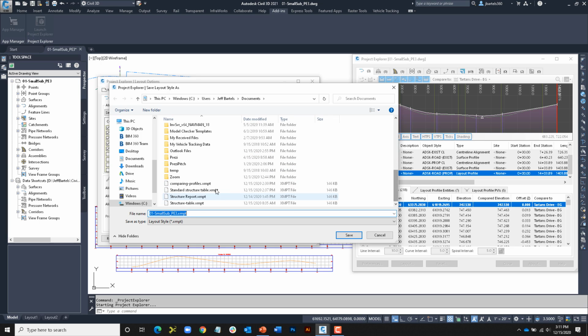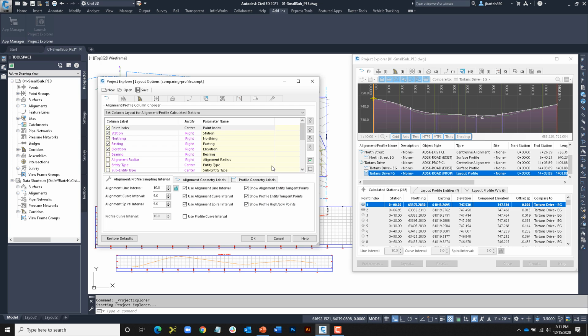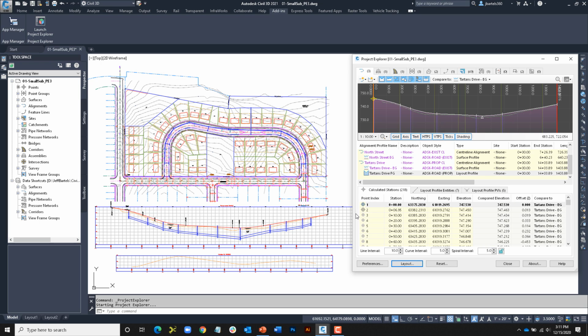Now, if I drag down, you can see that I've saved a couple other ones in here already. I'm just going to overwrite this one called Comparing Profiles. I'll click Save, and I'll replace that one, and I'll click OK. So anytime in the future, if I'd like to load that column configuration, I can do that.